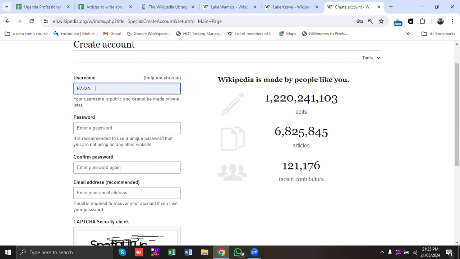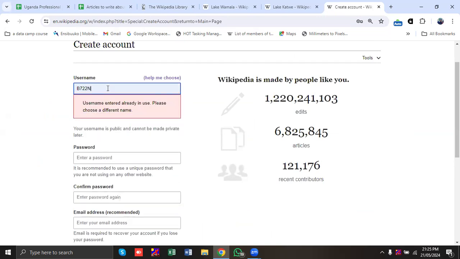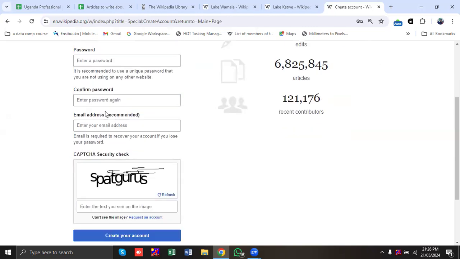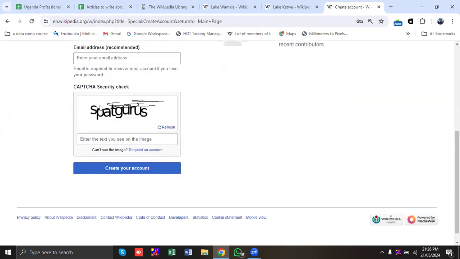If you look at this username, B7227 is already in use, but that's the username that I use. So you can create something related to that, or something that makes meaning to you, any that you can use as long as it does not already exist. Enter your password, which has to be unique, then confirm it and enter your email address. Then here on the captcha, you can refresh so that you get a new one if the one that is there is confusing. For example, this one I can just type out. Then you click on create an account.